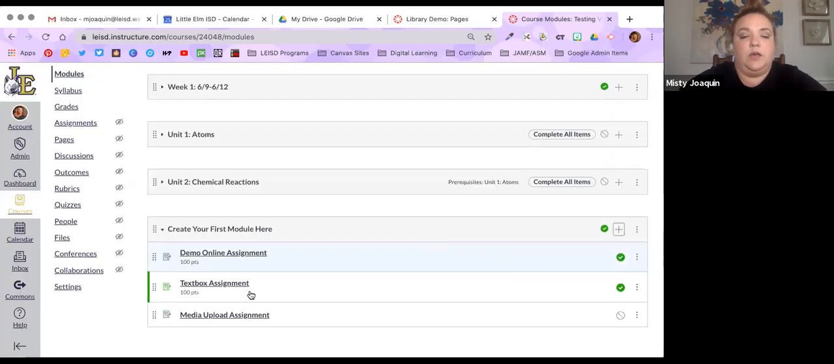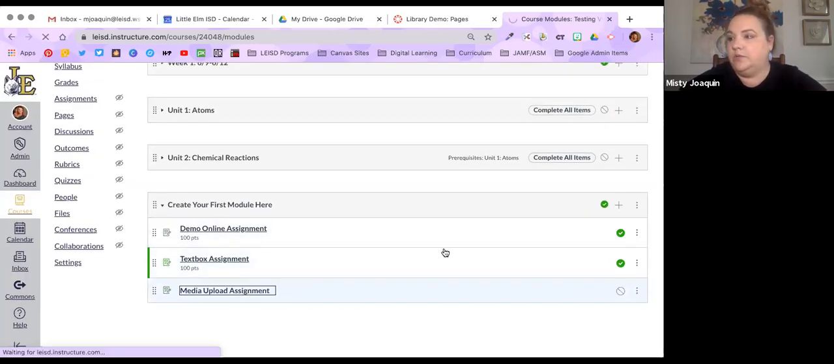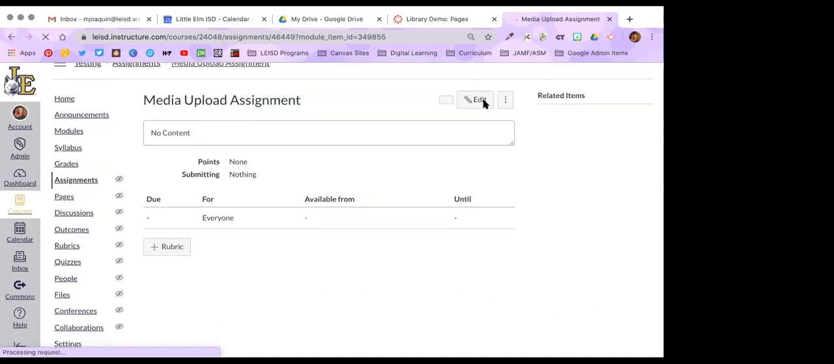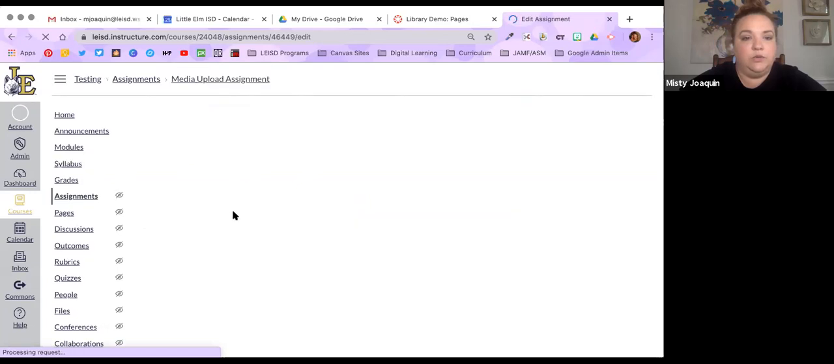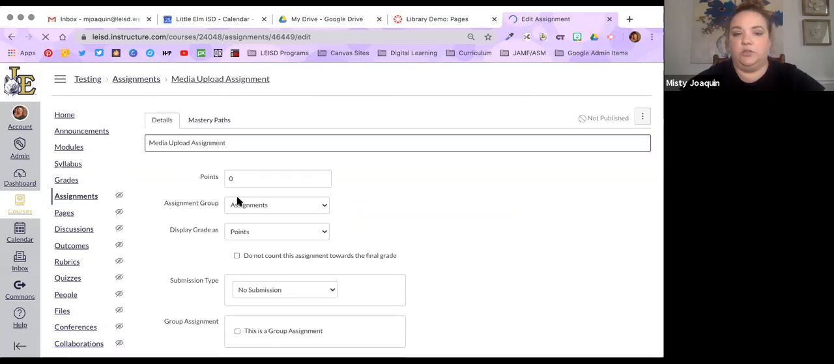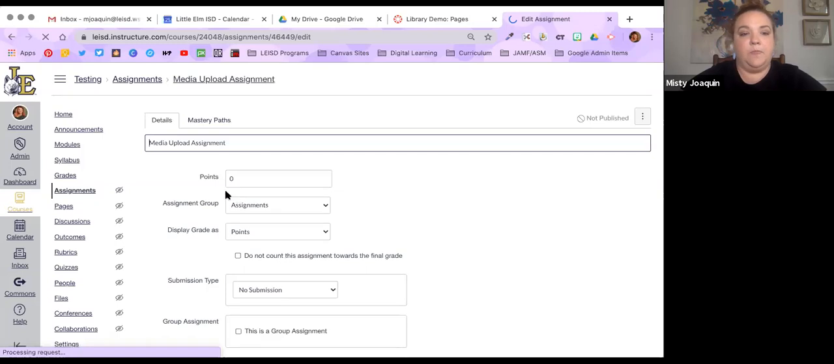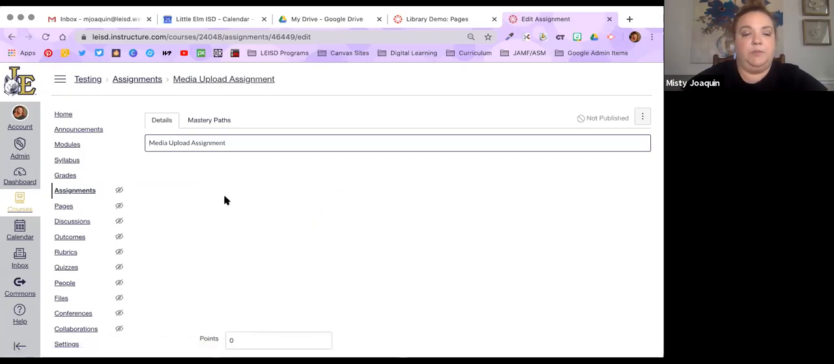Do I have any foreign language teachers with me today? Yes. Yeah, you're going to love this. So for this assignment, what you can do is you'll build it just like normal. So you'll notice my steps are the same. I'm going to put my instructions in.